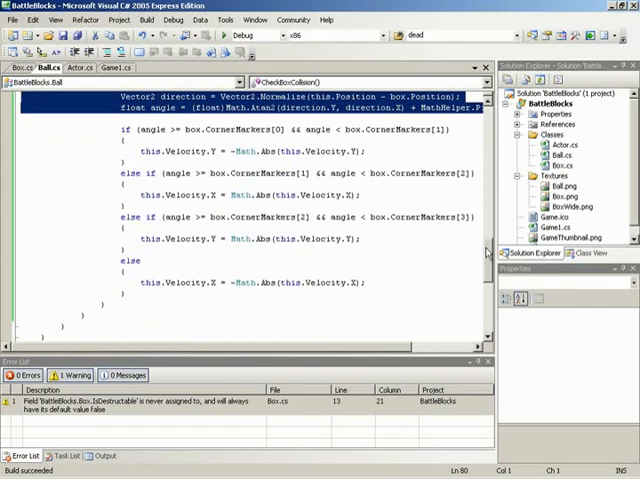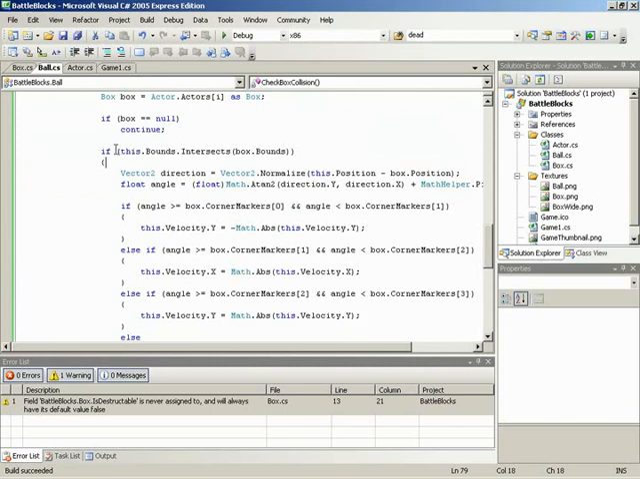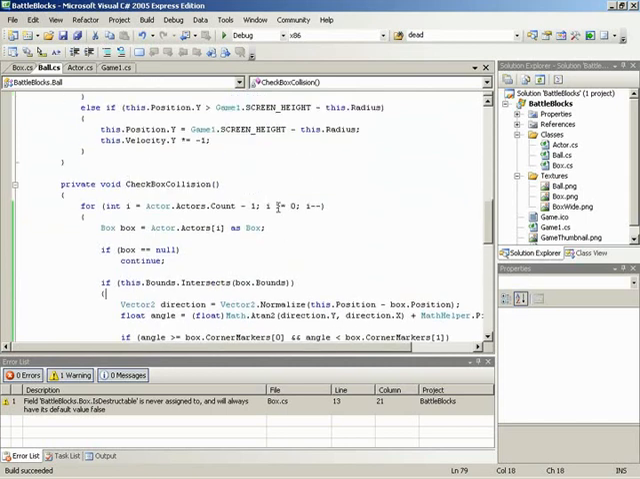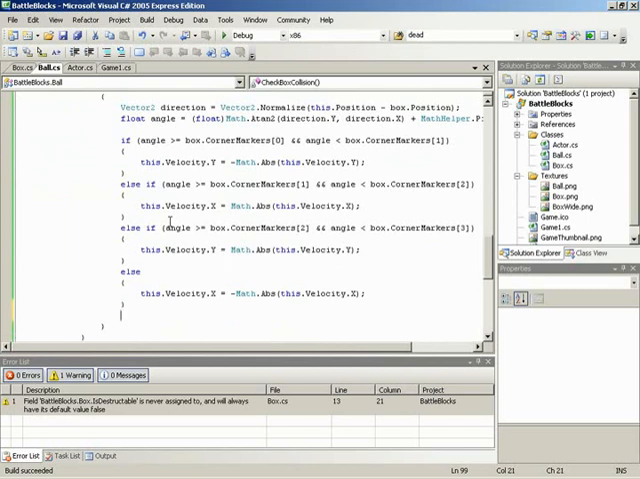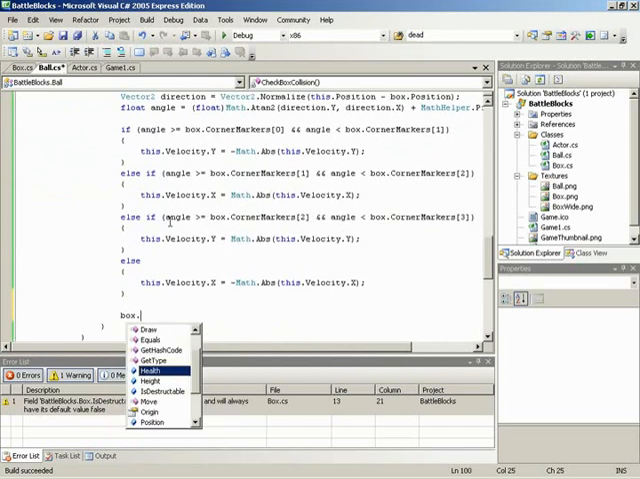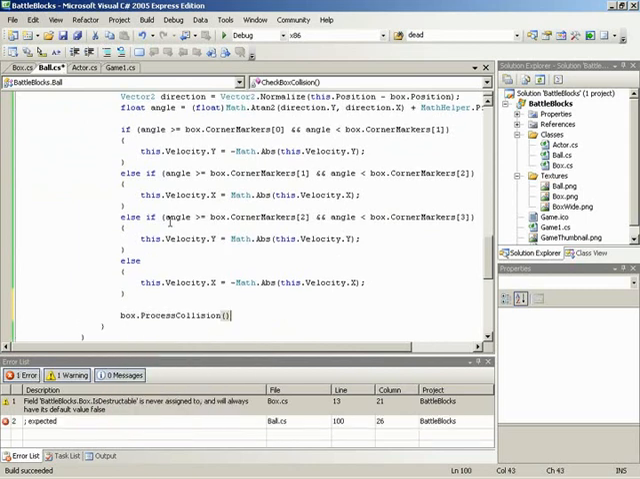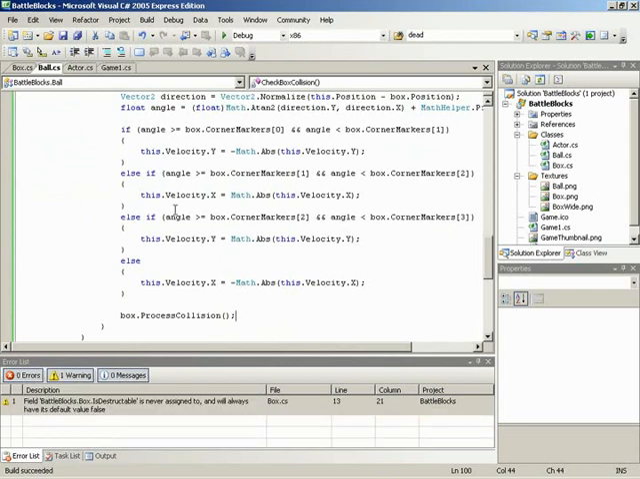So over in ball, here we have all the process checkbox collision. At the very end, if we had in fact collided with the box, we'll make a call to that box's process collision method. Good. All right, now we need to focus on the trigger box. So the trigger box is of course going to be a completely new class.